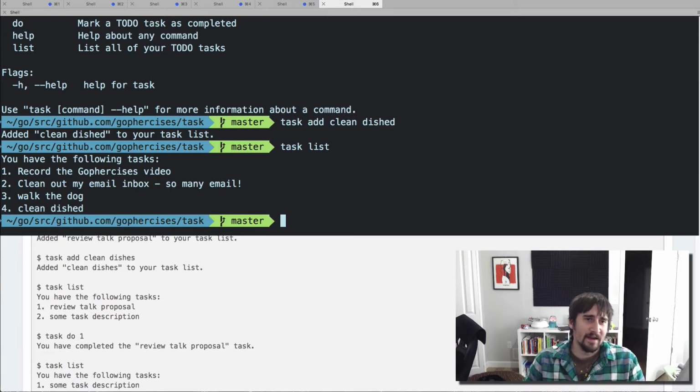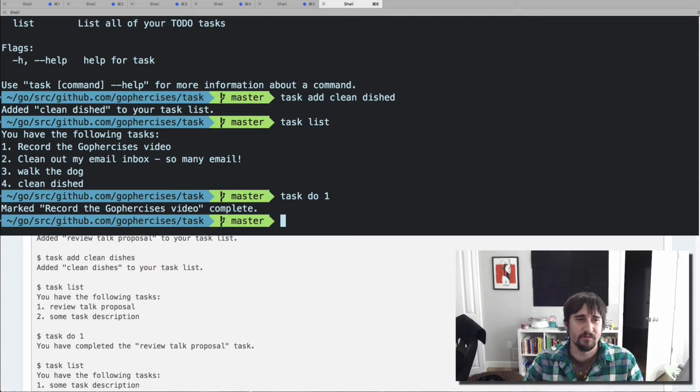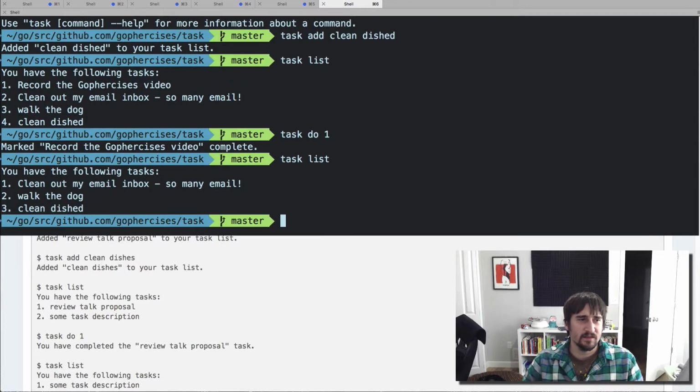So aside from adding and listing tasks, the third thing is just task do, which marks something as complete. To do this, you just put a number. So I'm going to put number 1, record the Gophercises video, because that's what we're doing right now. Even though it's not technically done, I'm going to go ahead and mark it off. Then you can task list afterwards, and you'll see that it's gone.